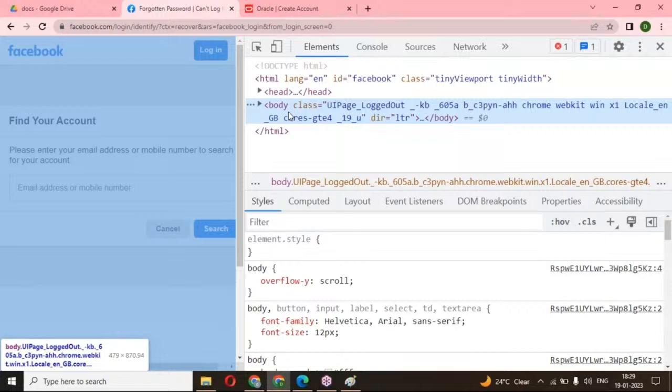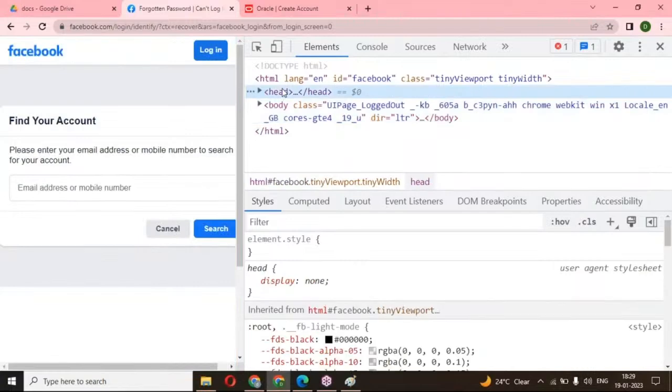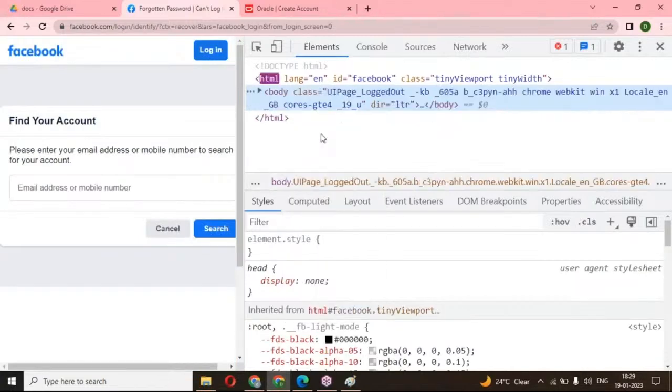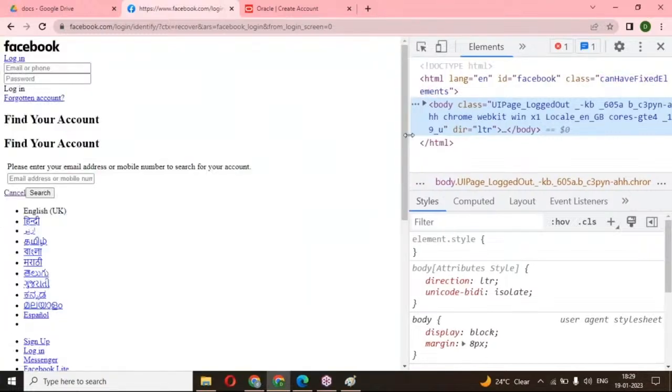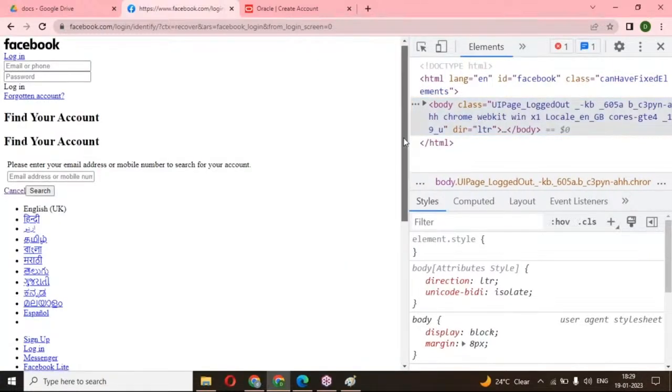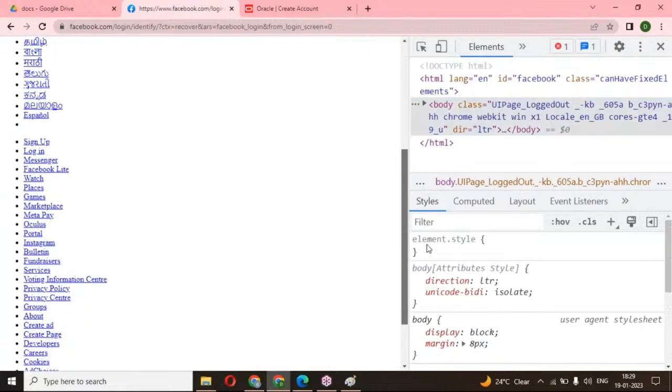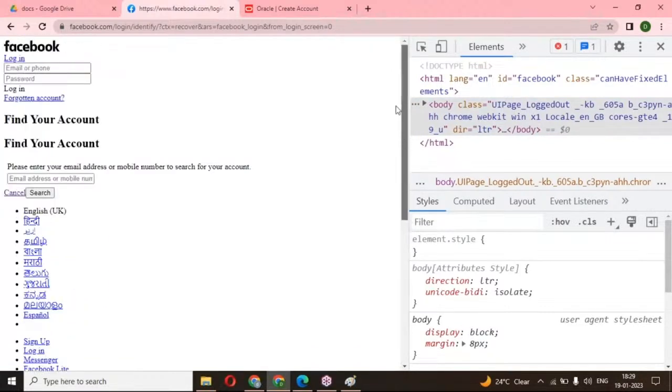Under this head and body, if I remove this head tag, just delete that head, see, the total application is displaying, but there is no proper alignment for this application. If you right click and inspect element and remove the head tag of my website, the application is displaying like this.